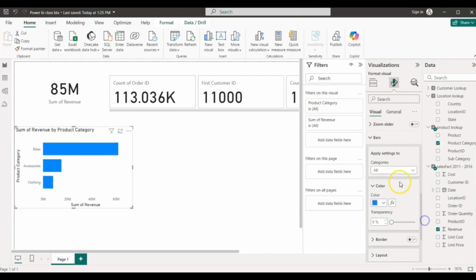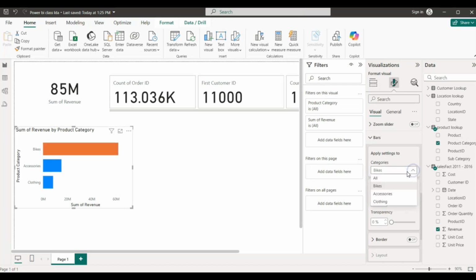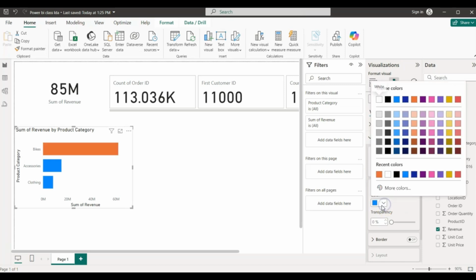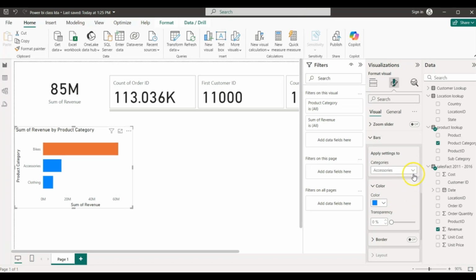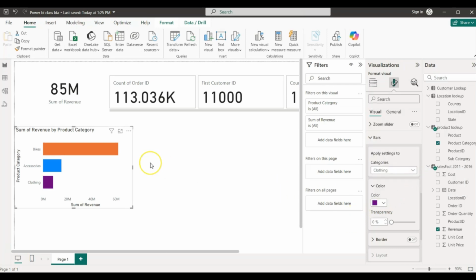The bars are now currently showing all the categories. If you want to edit every one of the categories, you want to give it something different. For the bikes, you want the bikes to be another color, you want bikes to be this color, then you want accessories to be another color, maybe blue, and you want the clothing to be another color, maybe this color, right? Can you see? So you can change the color of each of the bars separately. Can you see? This is one of the advantages of using Power BI. It was designed for visualization. You can't do this in Microsoft Excel. You cannot do that.